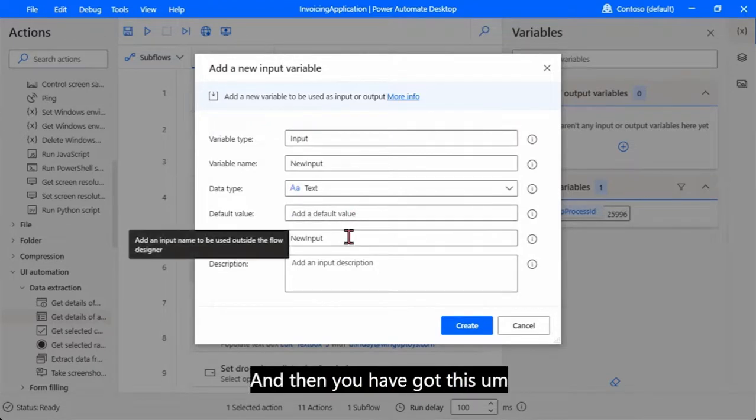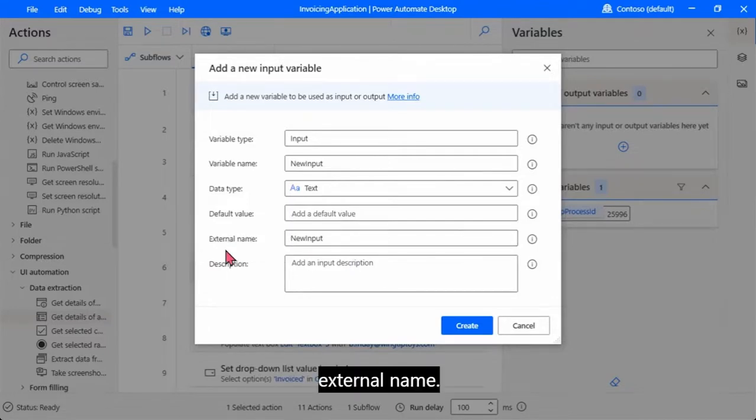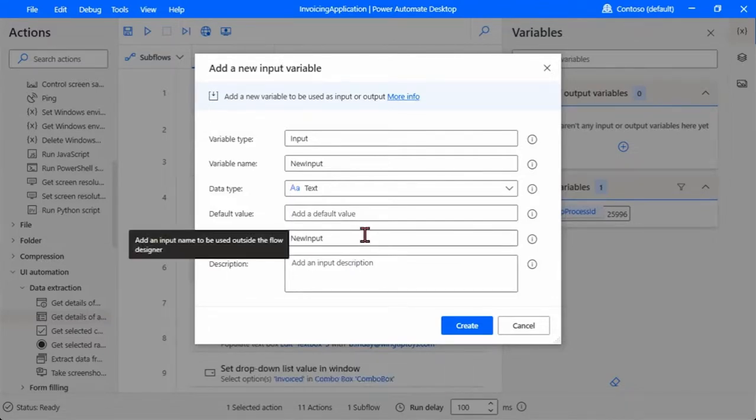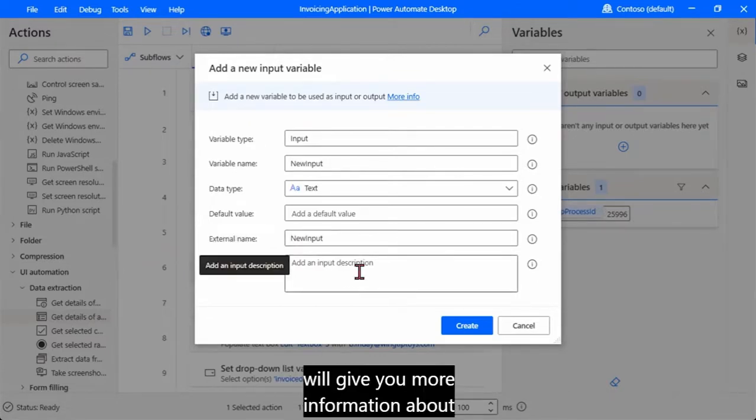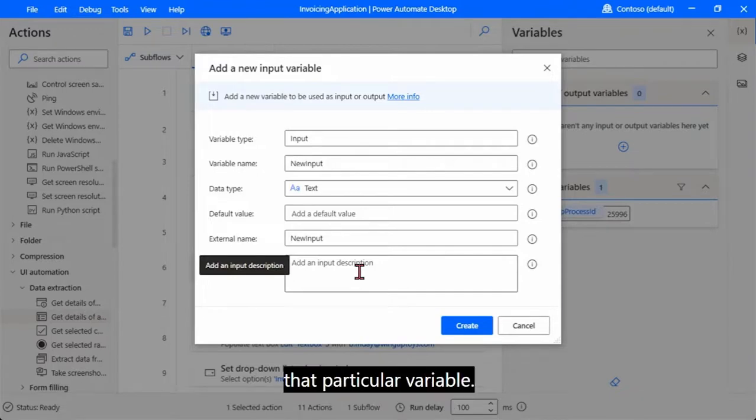And then you have got this external name. This external name is used outside of the desktop flow, and the description field will give you more information about that particular variable. Okay, so let's add.